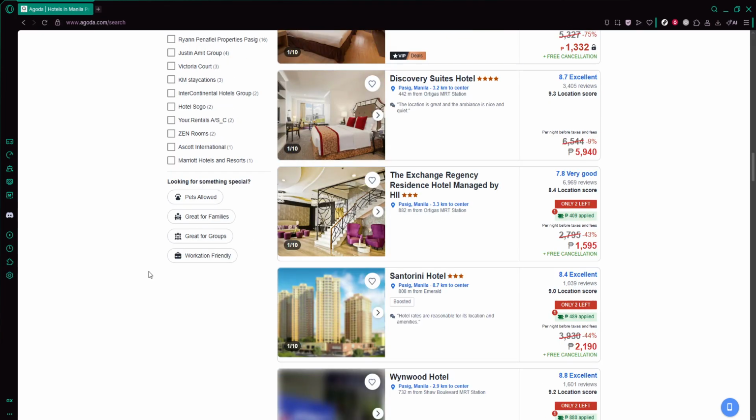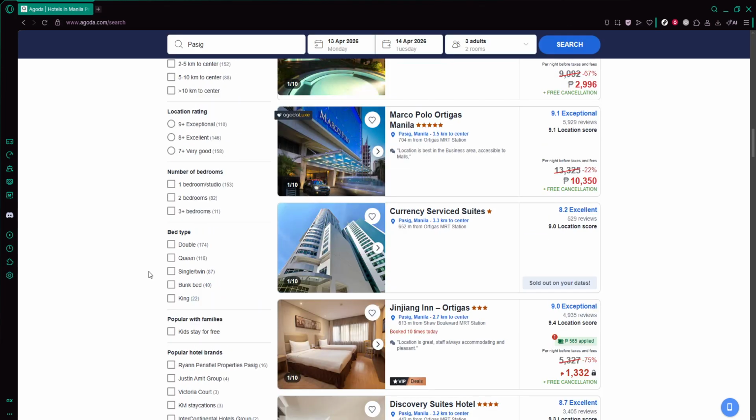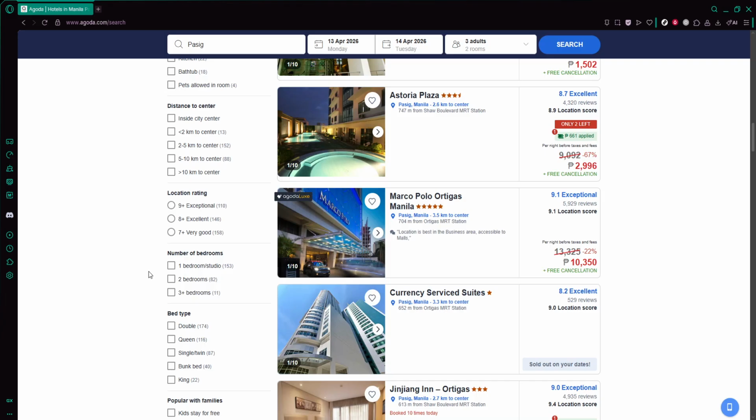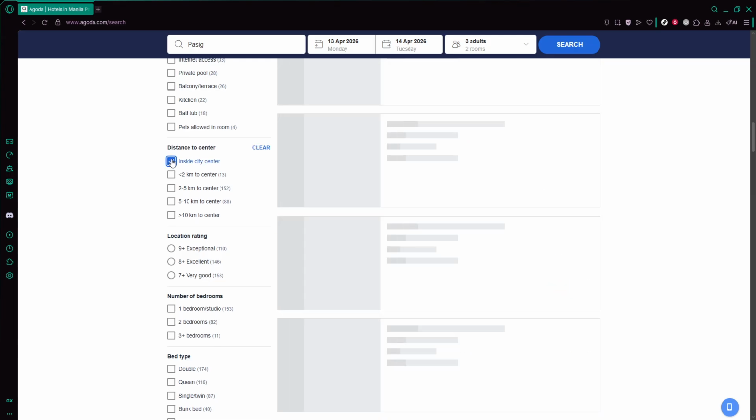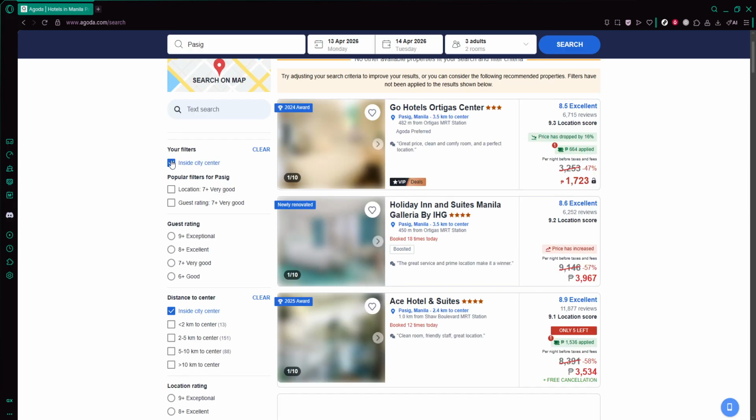The hotel list will now reorder itself so that the properties nearest to your chosen location appear at the top. This makes it much easier to see which hotels are actually within a convenient walking or driving distance. Take a few moments to scroll through the top results. You're now viewing the hotels closest to your selected area.